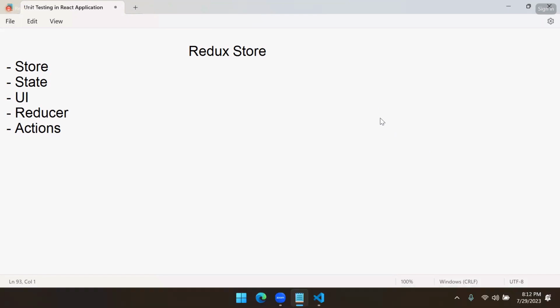You can see that, right? There is also a shopping cart we created, and you can try that example there as well. So what is a store? What is state? What is UI? What is a reducer? And what are actions? These I already explained.